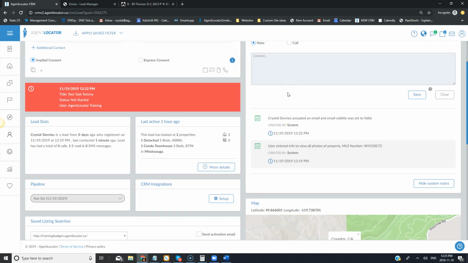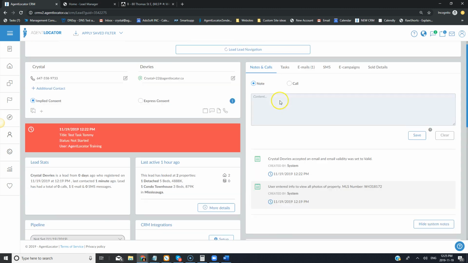Now, some key features in the system. Whenever you get a lead or have a client that you're adding in here, and we will go over that in a moment, you're going to want to communicate with that lead. There are several different ways you could do it, whether it be through email or mass email, text or mass text in the platform.